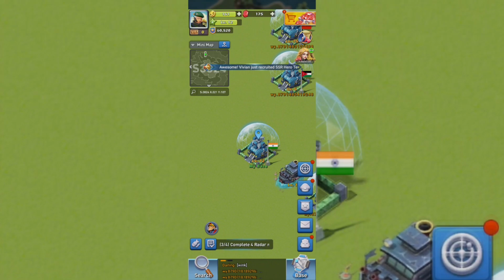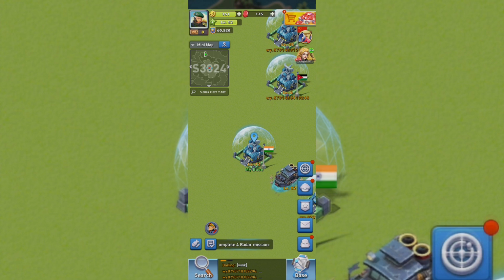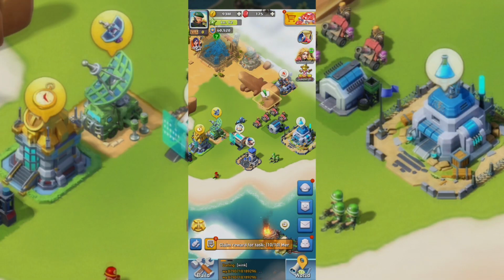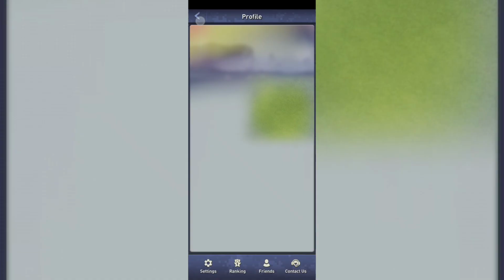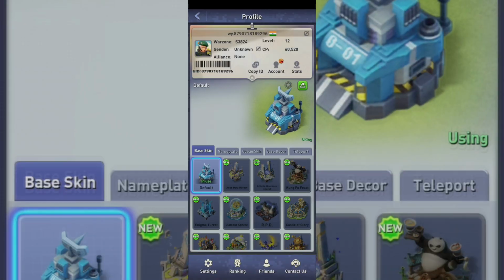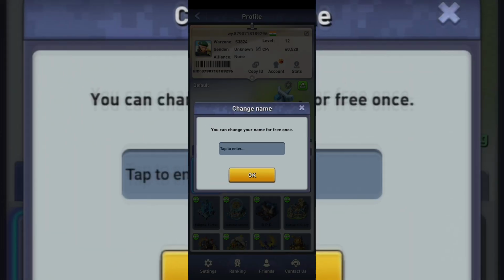So in today's video, I'm gonna show you how to change your name in Top War mobile game. So for that, you need to go to your profile section up here. Click on this. After that, you'll see your designated name given by the system, or all the information about you can edit in here by clicking on this button. Just click on this button and you can change your name for free once.